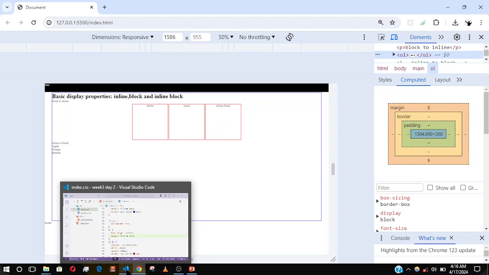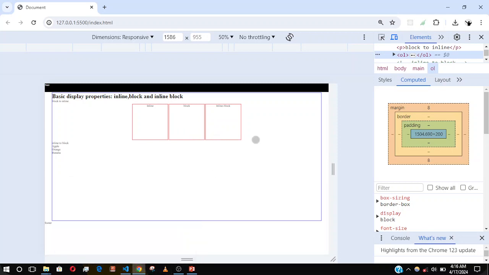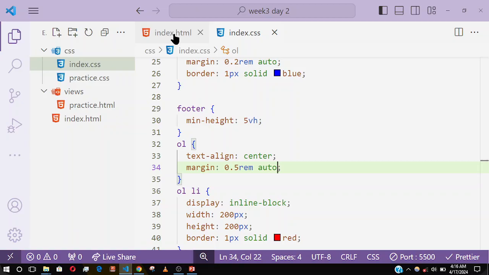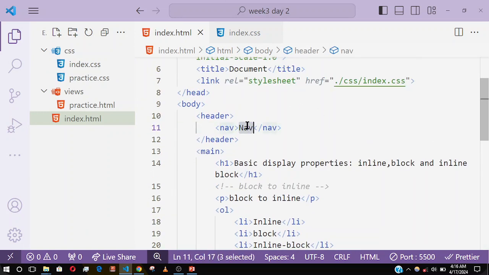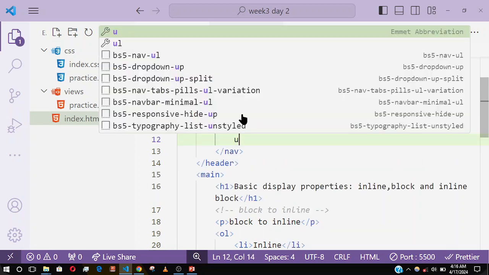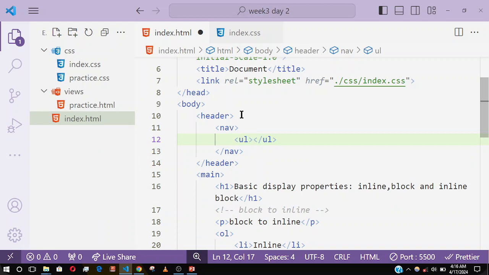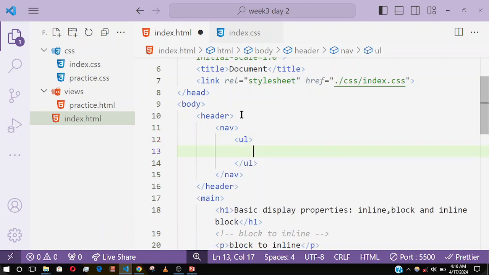So next, now that we know how to use the display properties, let's apply the knowledge to build a simple nav bar. I'll go to my nav, remove this. So I have a UL. Inside my UL, I have my LI. So this would be my tag. For now, they are going nowhere.